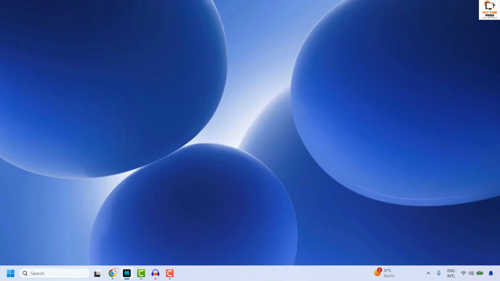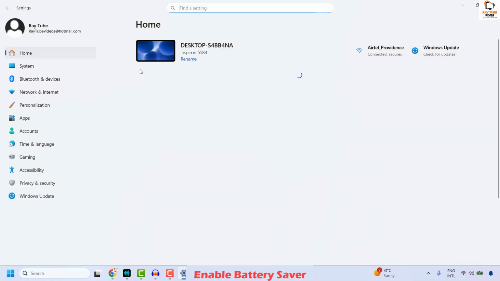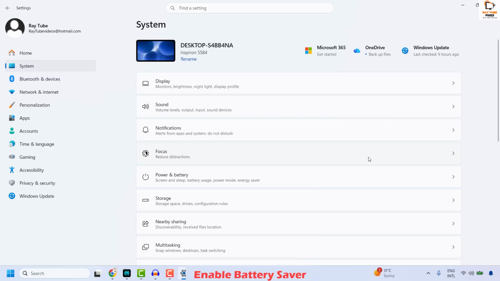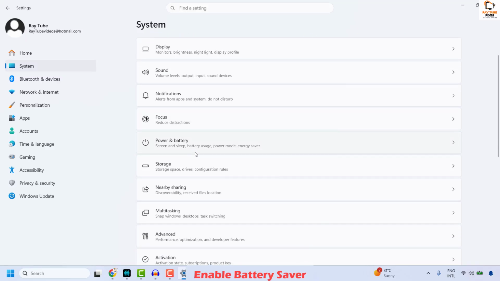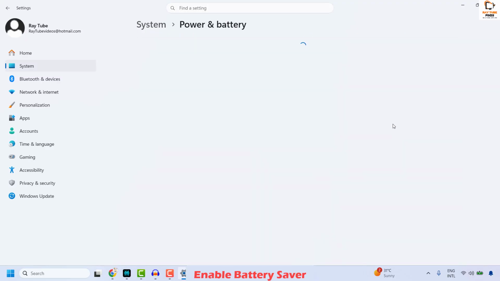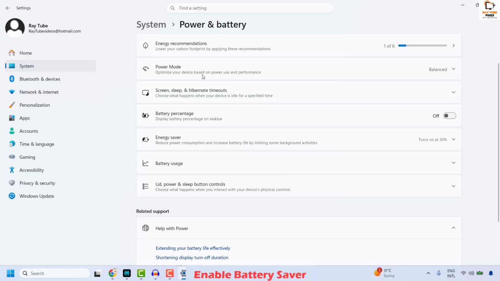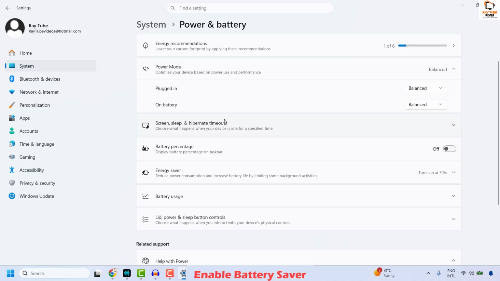Now the second step is to enable battery saver. To do this, right click on the start button and then click on settings. Once you're in these settings, click on system and then look for power and battery. Under power and battery, look for power mode. Under power mode, change to best power efficiency.